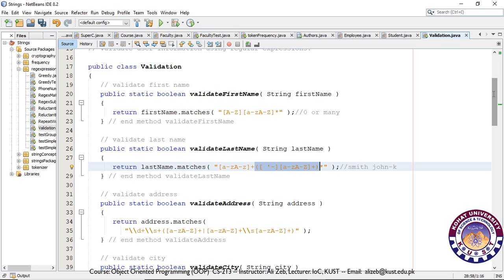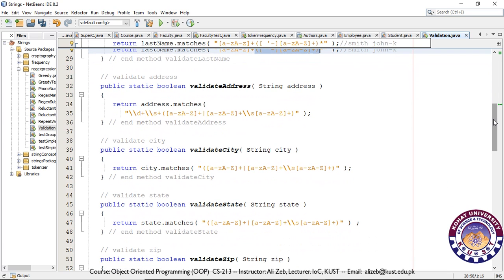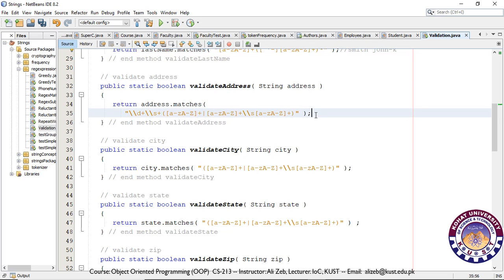Next we are validating the address, and the address must follow a certain pattern. For example, let's say we have an address usually like 13 Cohort Road. Now the 13 is our house number and this one is maybe the street number or the road that we are living in.